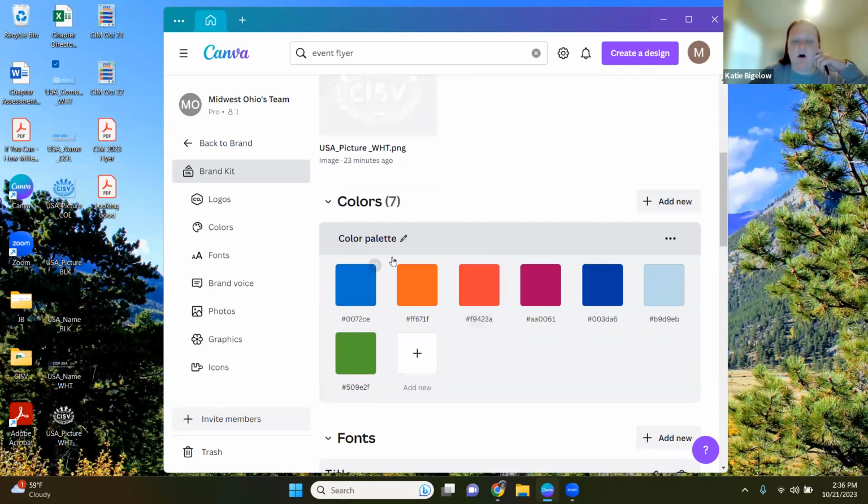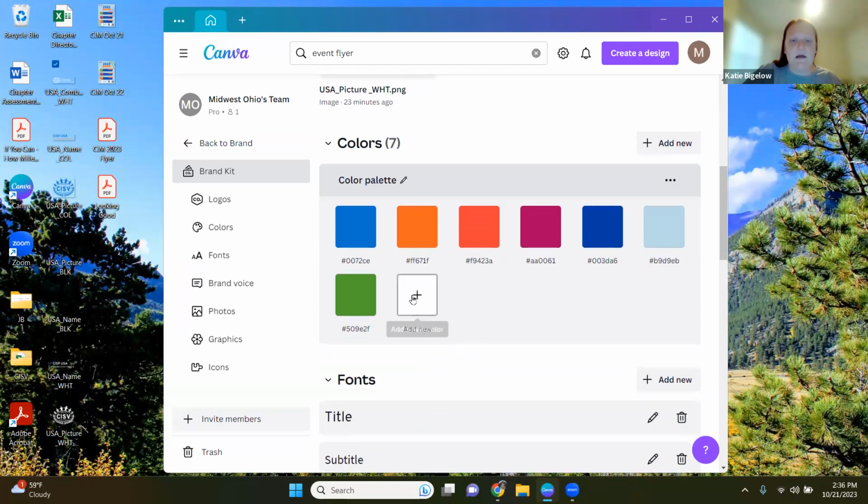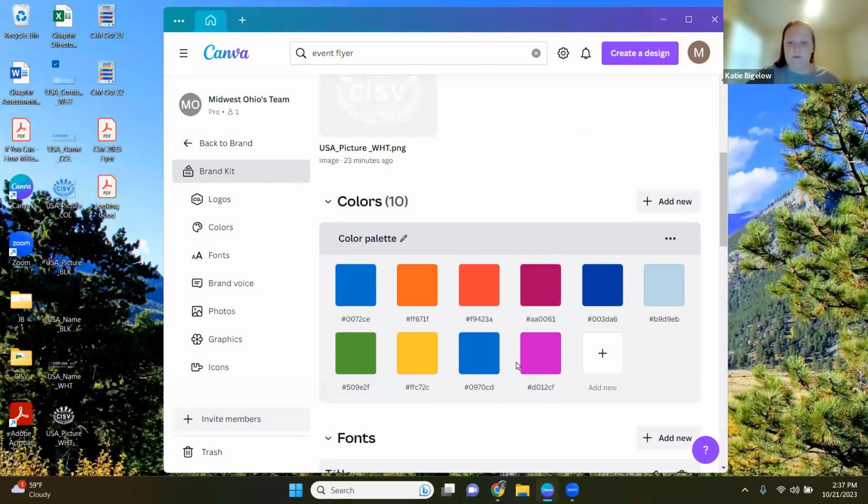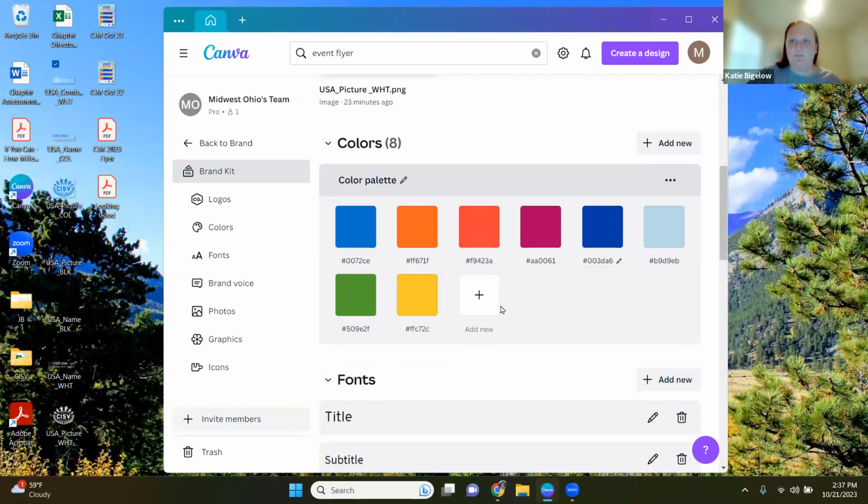For colors, I've added almost all of the colors that CISV uses. I saved one so that I could show you. So we're going to add the yellow color to our color palette. You just click add new and it will automatically come up and you just type in the code. Our code for yellow is FFC72C. And then I just click off. Okay, sorry. I did not mean to add those other ones. You just click off of the part there and it will add that color for you. And so now we have all the brand colors for CISV.